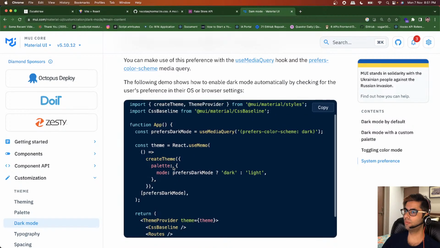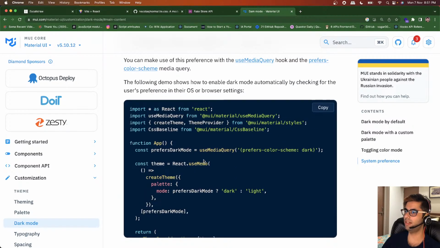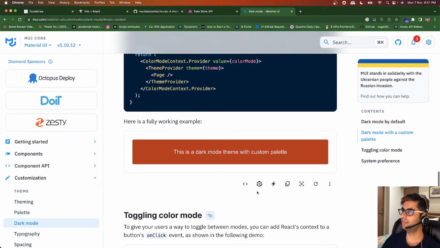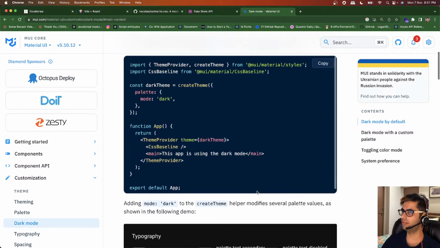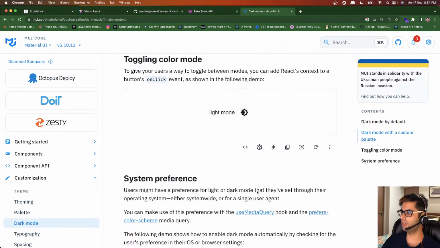And if you want to go by the user's system preference, we can make use of this property, useMediaQuery. This is a hook provided by Material UI, and then we provide the value over here. And when we are creating a theme, if it prefers the dark mode, I mean, if the result of this is true, then we return the value as dark. Otherwise, we can return the value as light. Okay. And we can also have, where is it? I think there was an example over here.